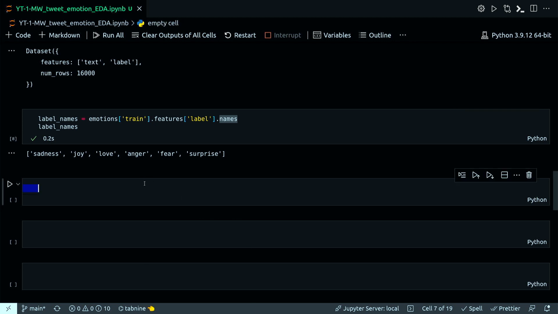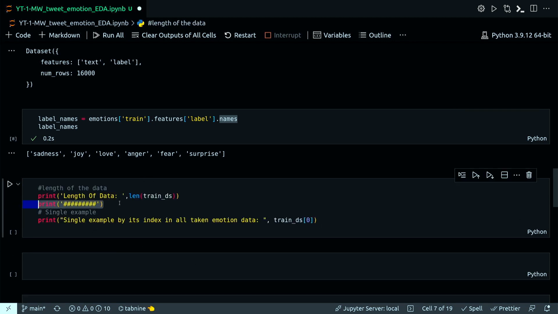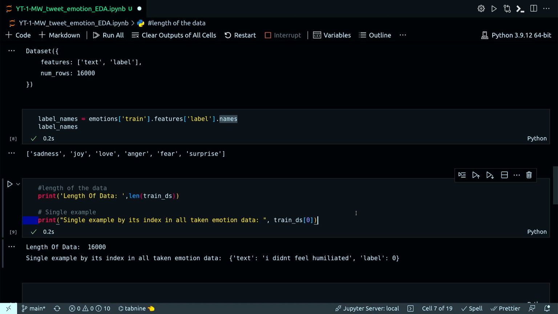I'm going to check the length of the data set again. So I'm just taking the length of train DS and also a single example. The length of the dataset is 16,000, and a single example from the dataset is like this. It's a dict object: text, I didn't feel humiliated, label 0.